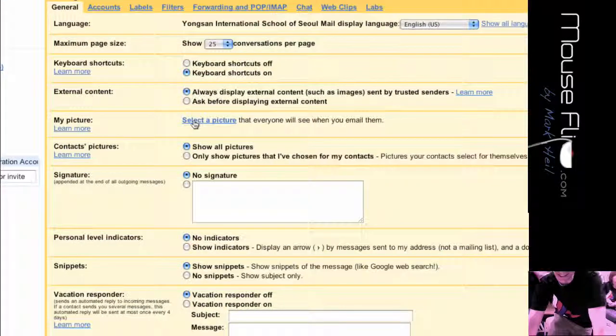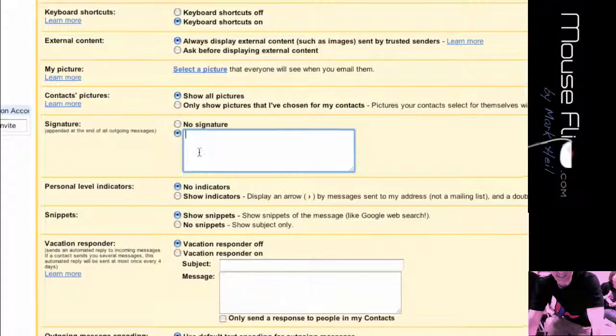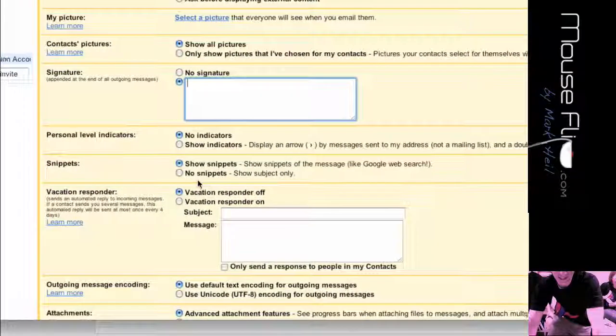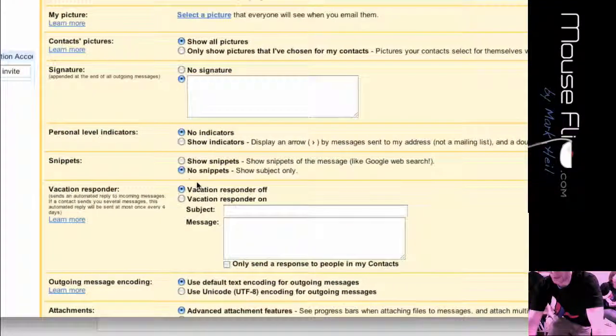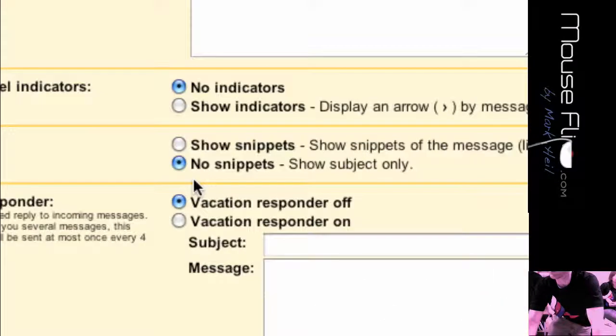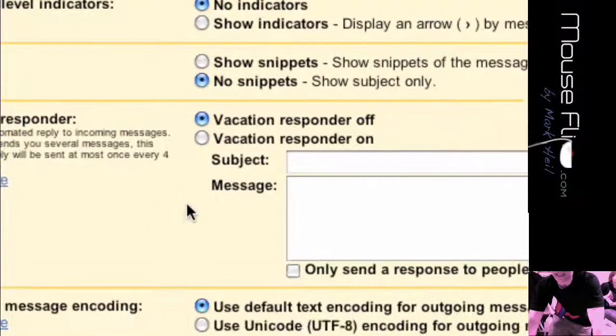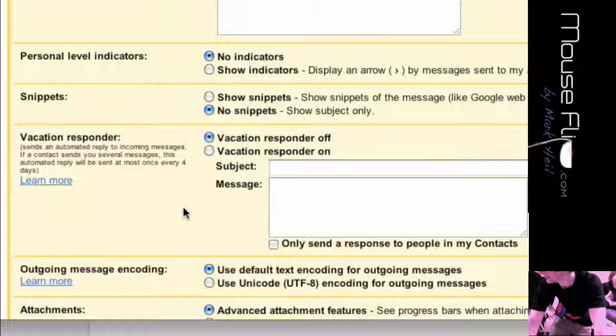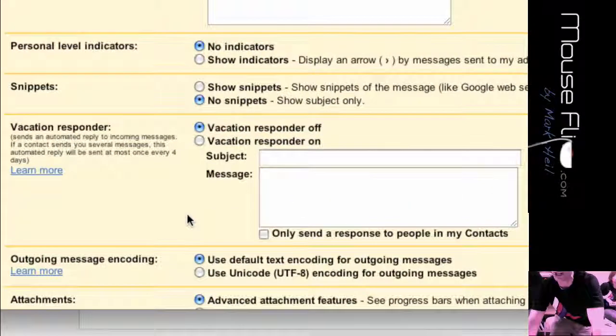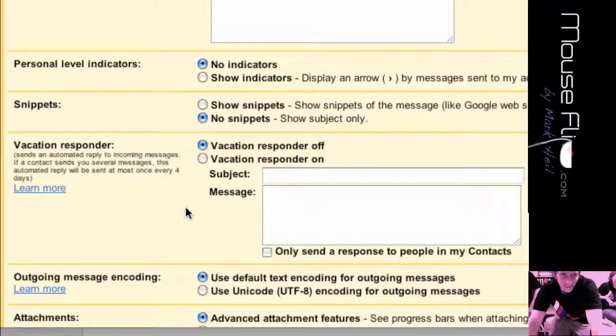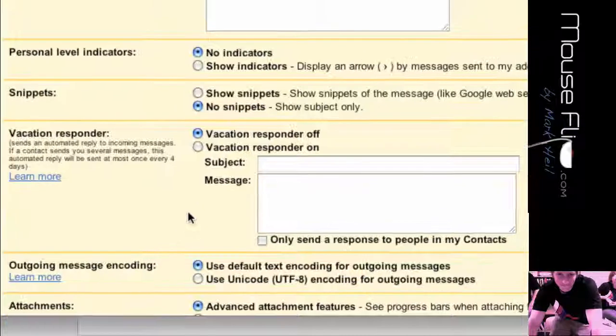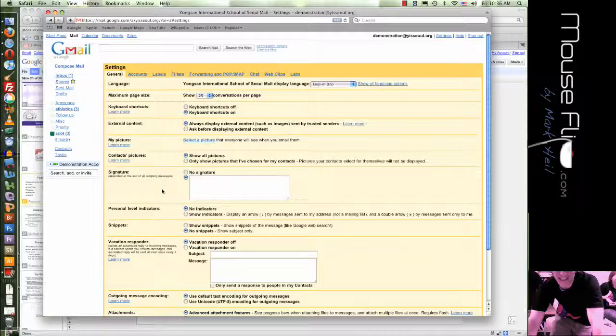You can select a nice picture if you want that icon. Signature, you guys already know that. Snippets, I like to turn those off. Snippets are like little text advertisements. So Google's nice to let you have that choice, unlike other ones, which I'm kind of anti. So yeah, those are some features, but that's just the basic.